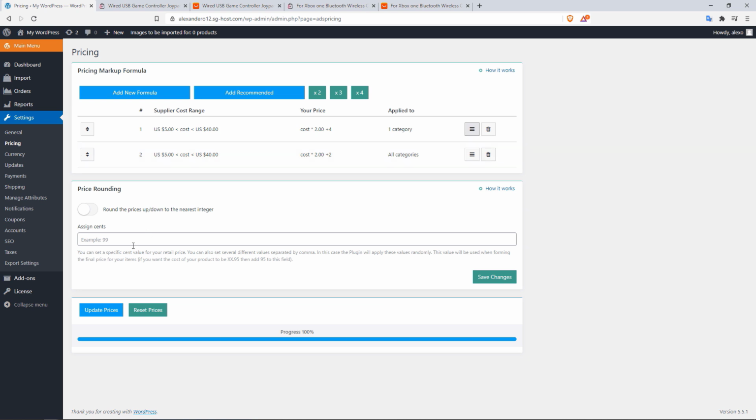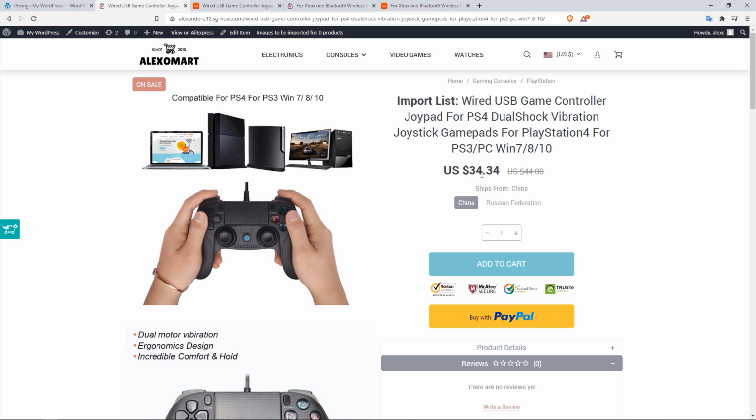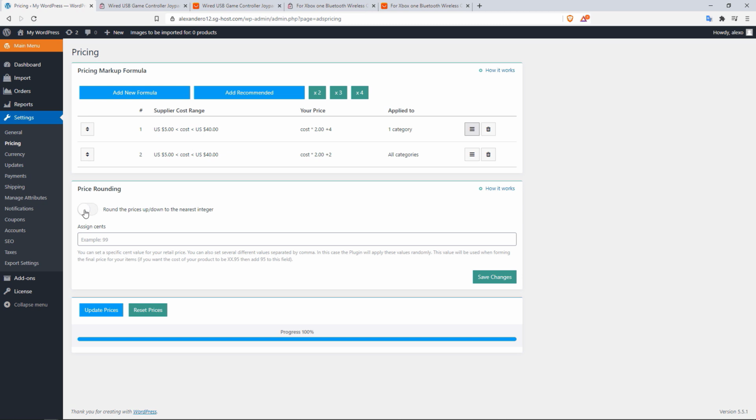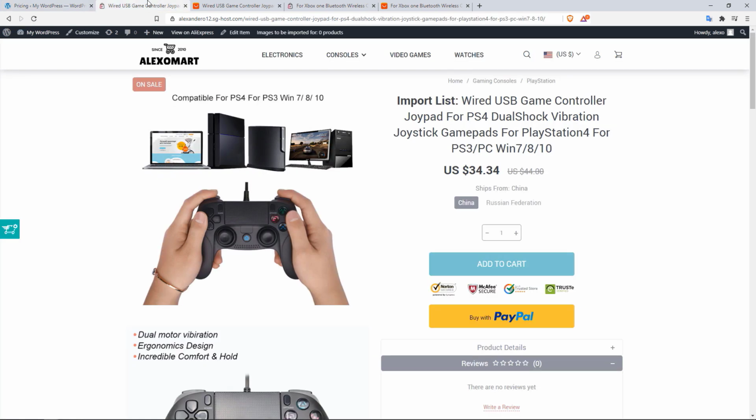So this is exactly how the pricing works. Last thing to mention here is that you can choose to round up the pricing. So rather than having things like $34.34, you'll just have $34. If you had something like, let's say, $36.79, that will be $37 instead. So you could choose to do that. I don't know if it's the best idea. I think it's usually a good idea to show the cents.